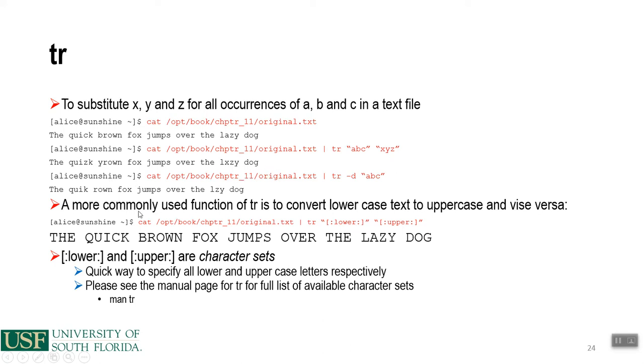A more commonly used function for tr is to convert lowercase text into uppercase and vice versa. Some programs require only uppercase or only lowercase values as input, and if you try to send in the opposite, the program will fail. So what you want to do is run this particular command: cat the particular file that you're looking at, pipe tr, and you want to change from lower to upper accordingly.